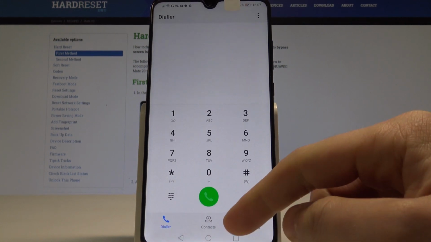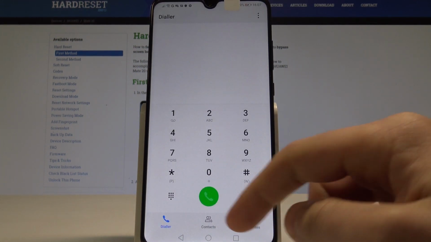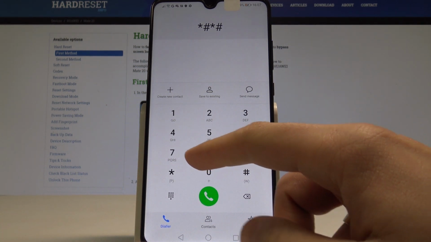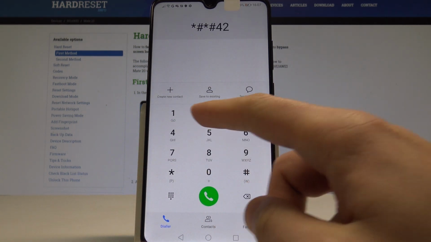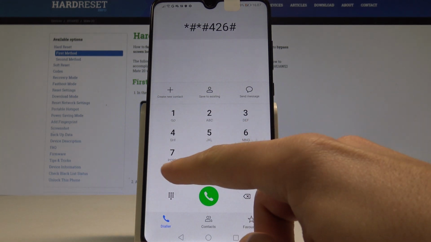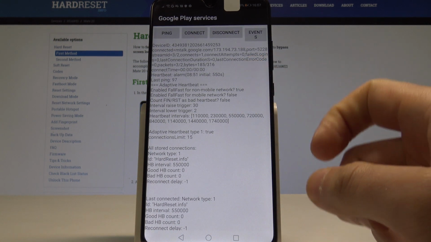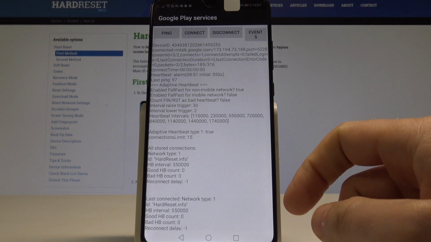Let's go back. Let's open Google Play service. So let's use the *#*#426#*#*. This is the Google Play service. You can read here ping, connect, disconnect or events.